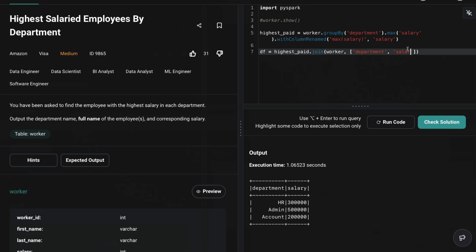So salary. And what type of join is this? By default it is inner join, or you can also specify it. You can also do a left join. I think the answer will be the same if you do inner join or left join. Let's just do inner. You don't even need to specify this, but I will for now. And then let's do df.show.